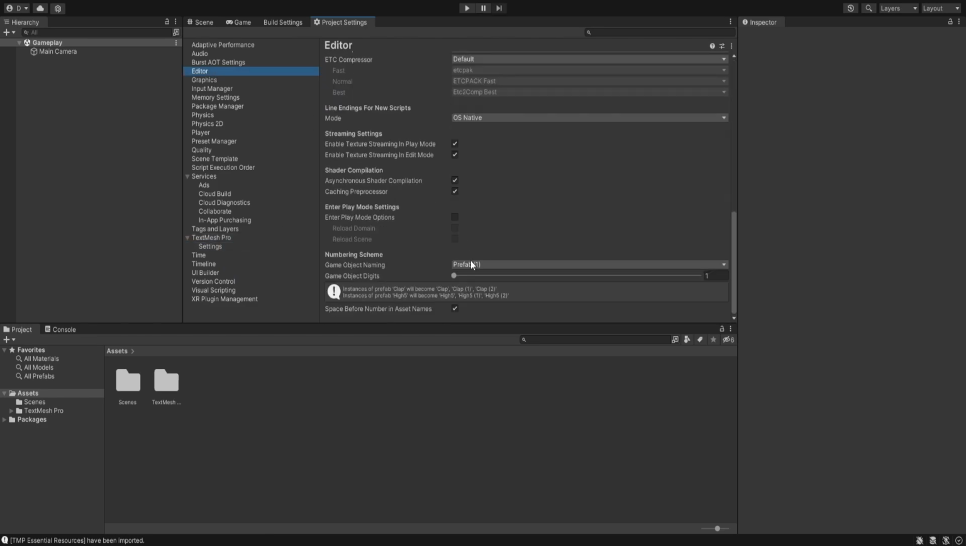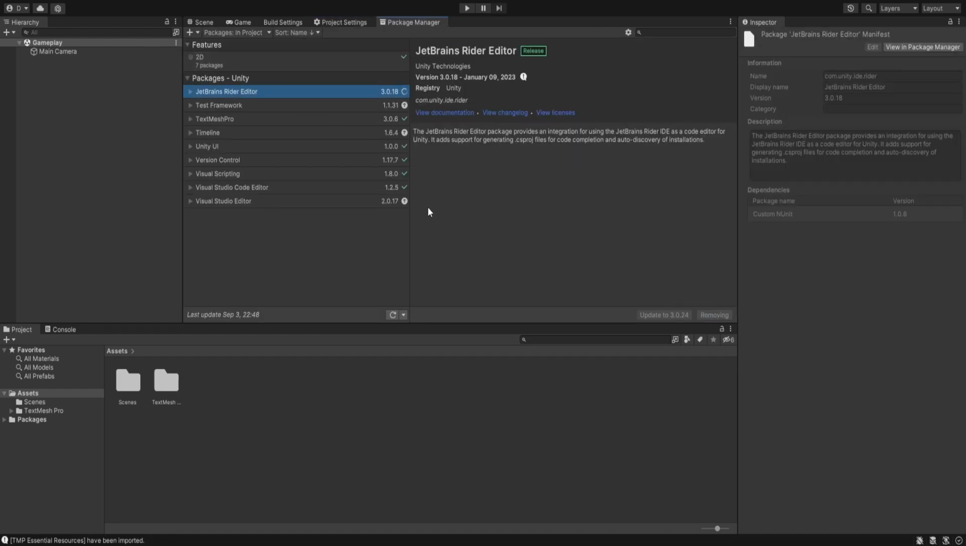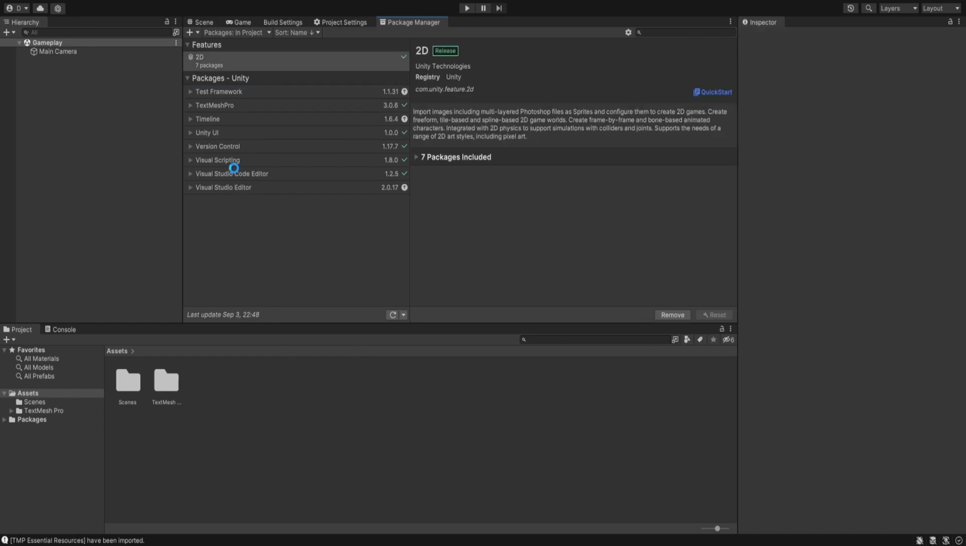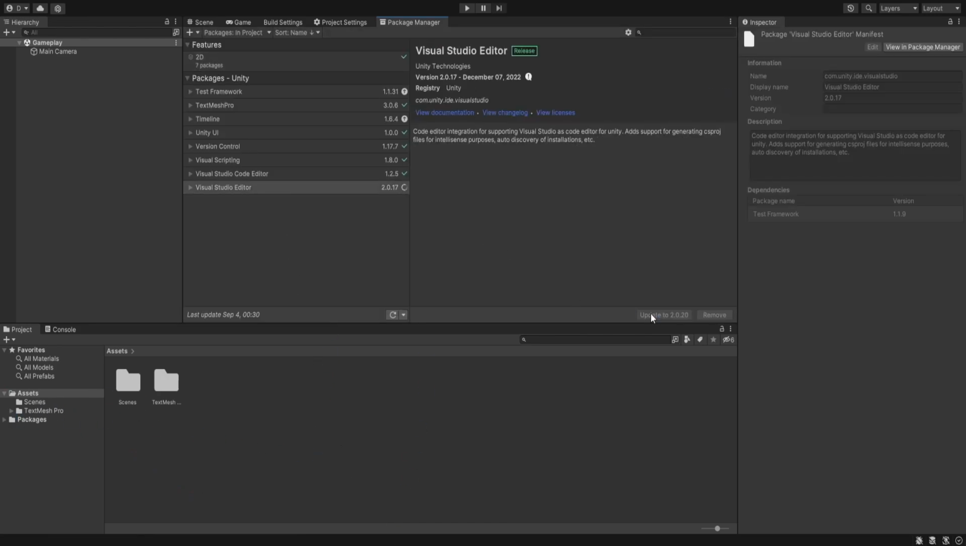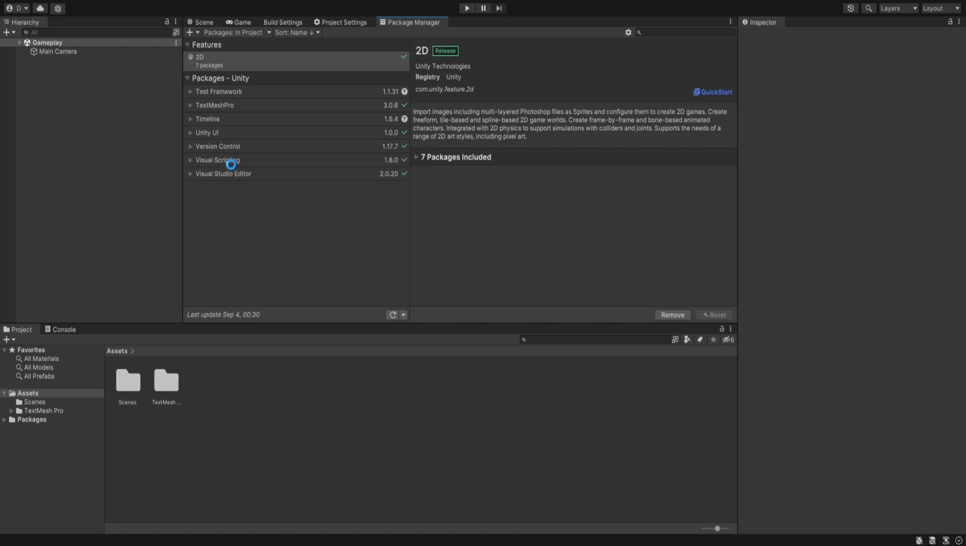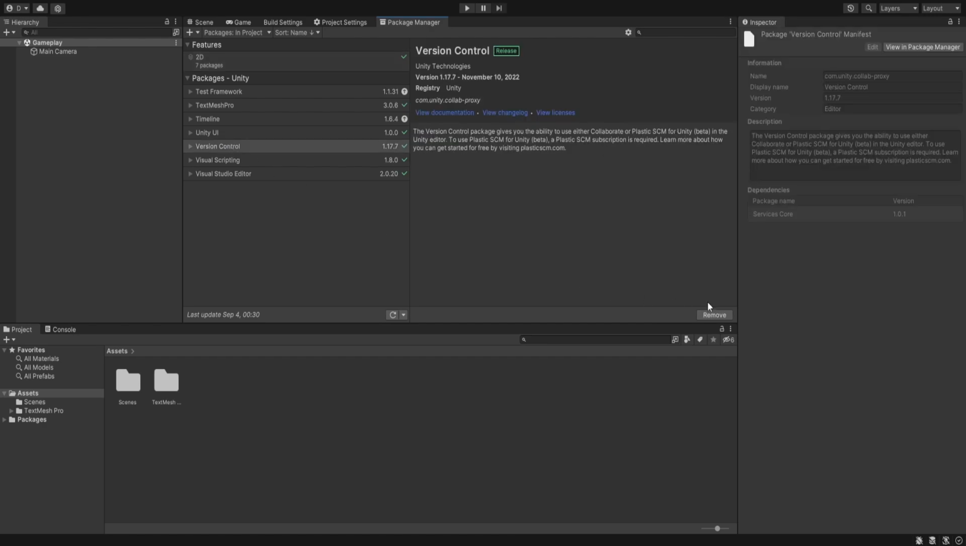And for our editor, we'll use the naming convention to use underscore. And now we'll set up our packages. So we'll remove all the unnecessary packages, and after that, we'll start adding our assets. So we need the Visual Studio editor. We'll update it. We don't need the VS Code editor. So let's remove the VS Code editor. We also don't need the version control and the visual scripting.